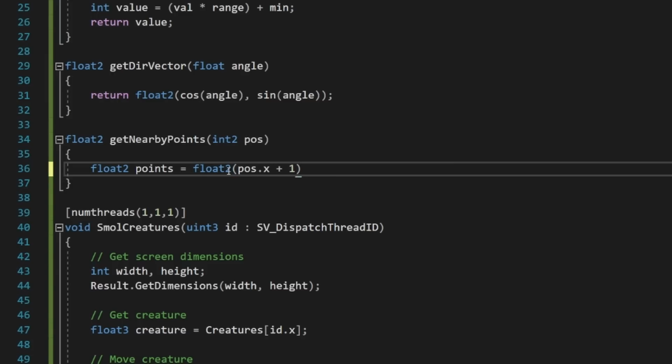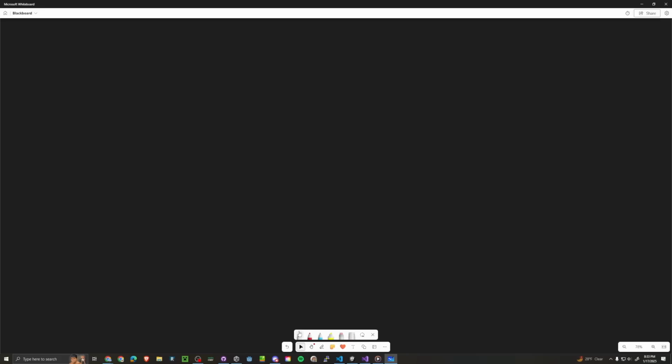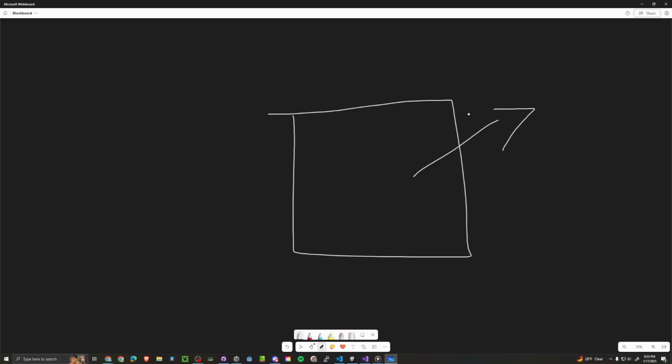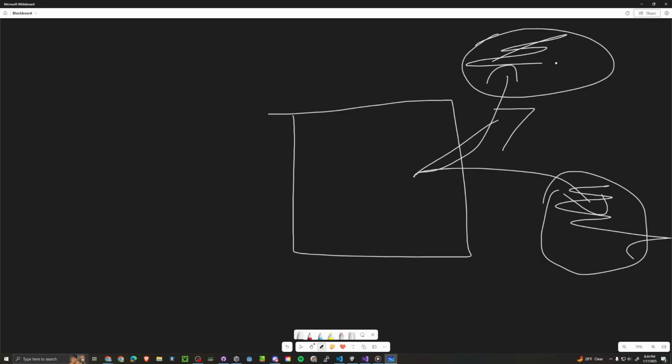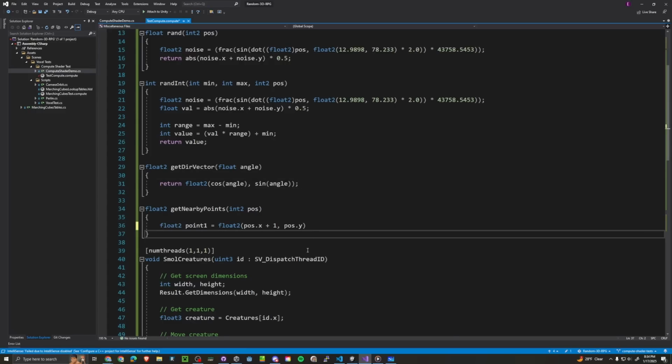plus 1 pos.y. Well, what I want to do, so like this is a little dude, right? And he's moving like in this direction. I want to check like this space, and then he moves this space to this space is brighter, and this space to this space is brighter. But I just don't know how to do that.